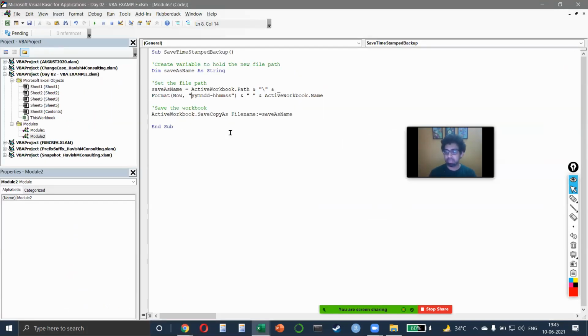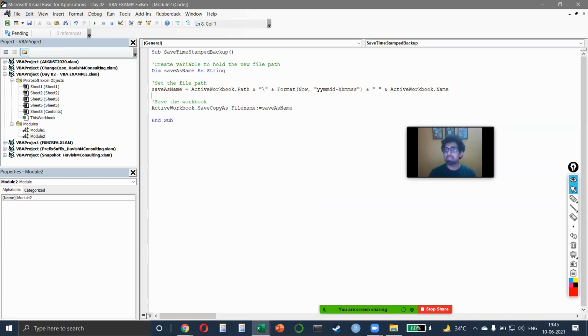We're saying that active, let me put it in one line. That's easier. I'm saying my active workbook dot path. Then I'm putting a slash. Then I'm changing this, so you can see that I've written the YY format in. I can also change it to whatever, DDMMYY. Then I'm taking my hour, minute, second. Then I'm adding a space and then the active workbook dot name.